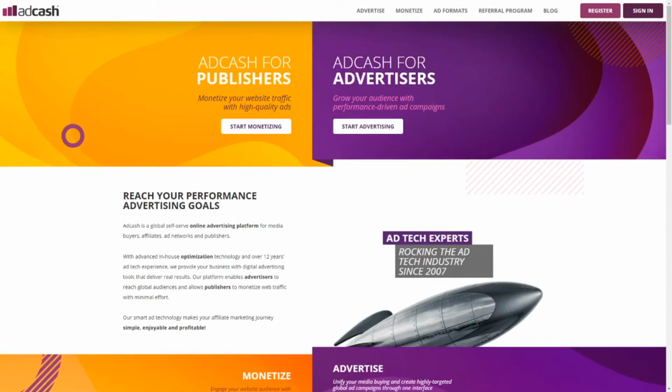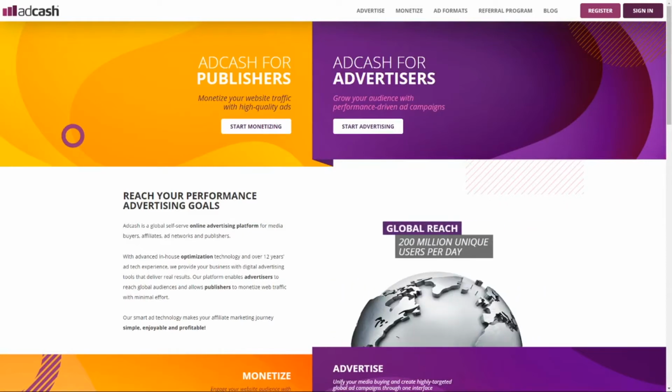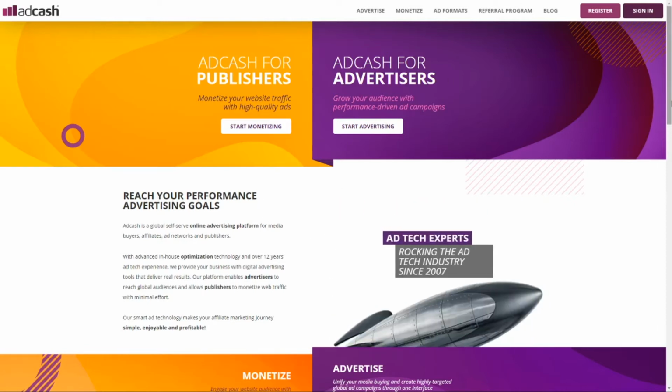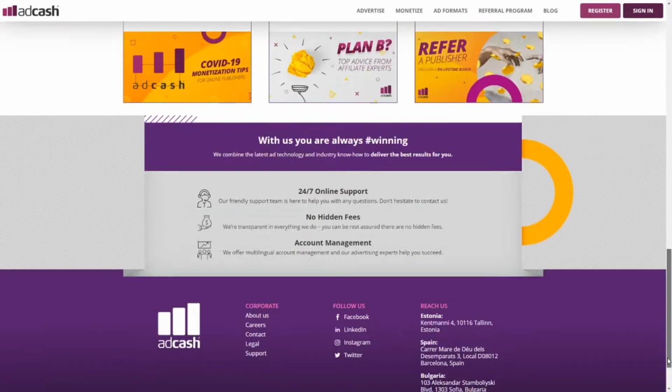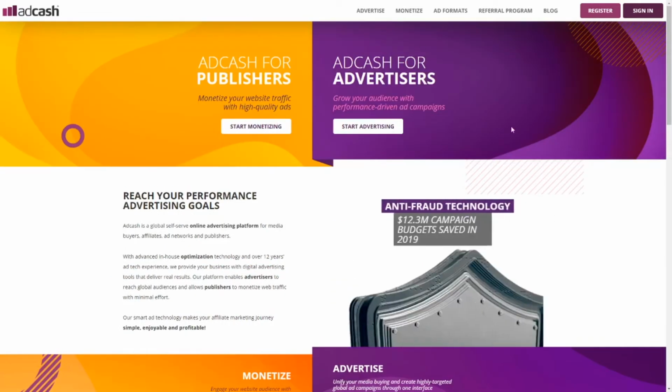So pretty much, I think AdCash was developed in the year 2000 something, if I'm not mistaken. I'm not pretty sure when AdCash was developed. I've used this 2-3 times before, but I'm not so familiar with AdCash myself. But they are a very easy to use platform. That's something that I know. So they are in Bulgaria, Spain, and Estonia. And I think I did a video creating ads here, right? So let's just go ahead and check out how all of this works.